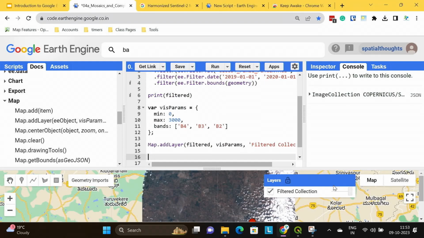Questions on visParams? This is probably the most confusing part. So if you're not sure, please ask questions. The order of the bands does matter. This is the red, green, and blue band. So we're displaying R, G, and B bands. So this says put band 4 in the red channel, 3 in the green channel, and 2 in the blue channel. So this is called a true color composite.